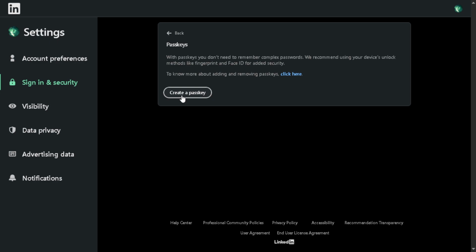Following that, your device will guide you through a series of prompts to complete the setup. This may vary slightly depending on whether you're using a mobile app or a web browser, but the instructions should be simple to follow. Just pay attention to any messages or prompts that come up.